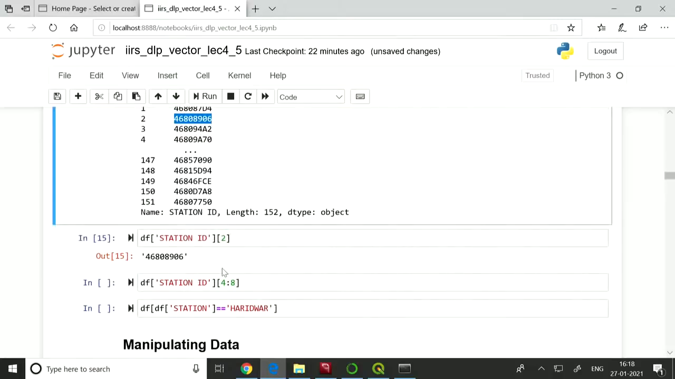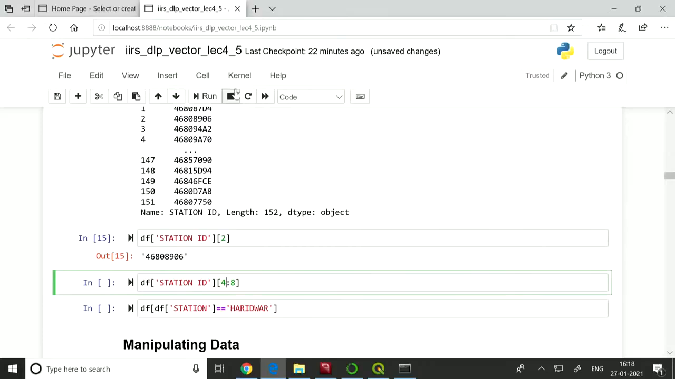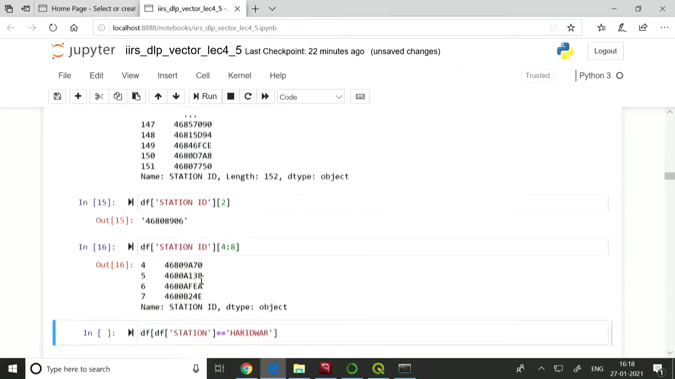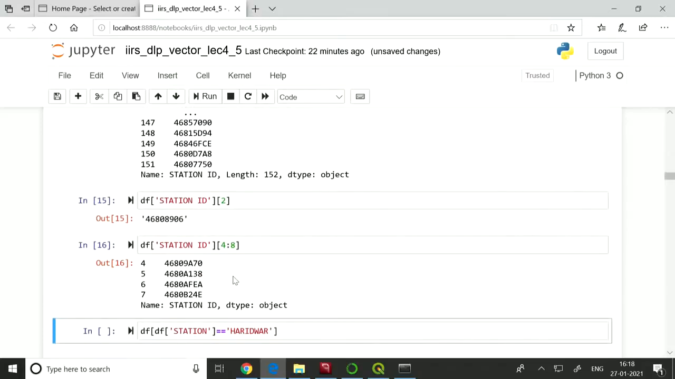Similarly, like strings or numpy arrays, you can slice. Suppose in station ID you want entry numbers 4, 5, 6 and 7. So instead of 2 you can pass 4 colon 8, the starting index and end index. It returns entries 4, 5, 6 and 7.